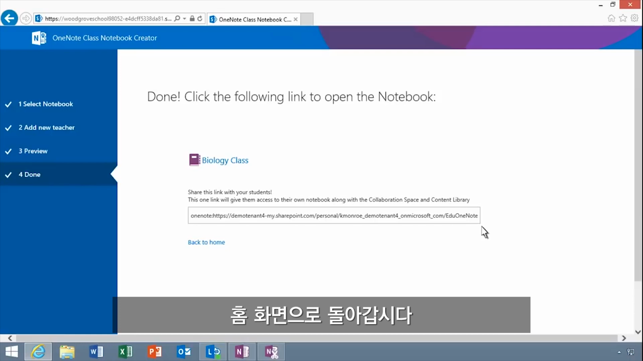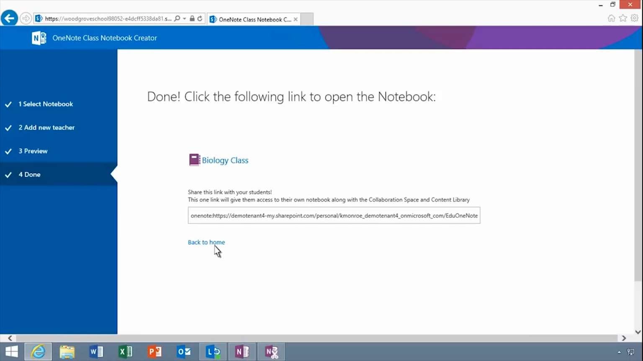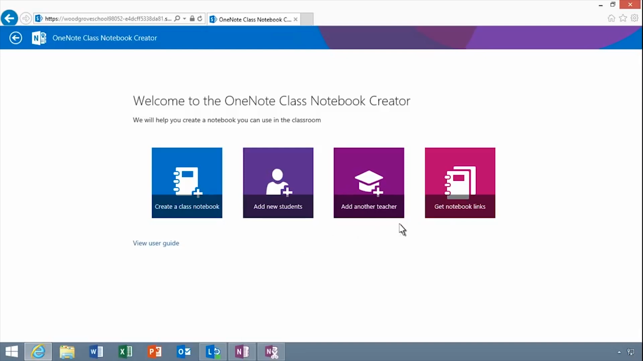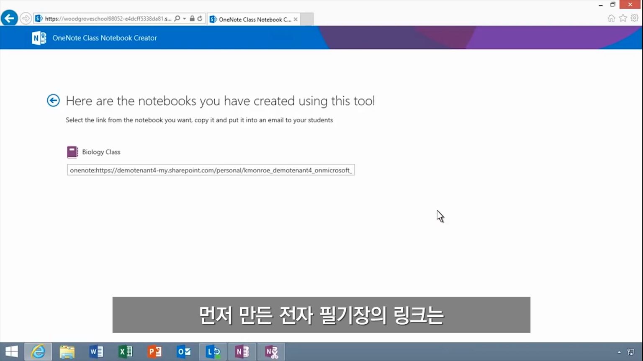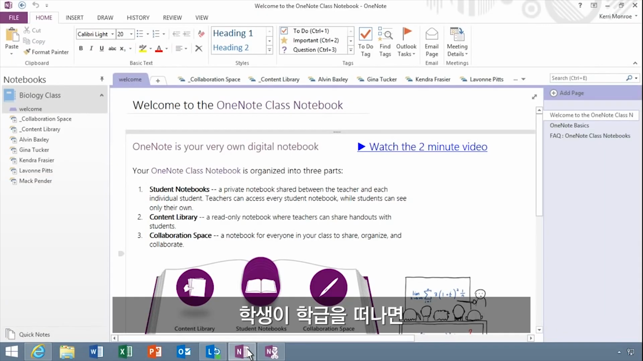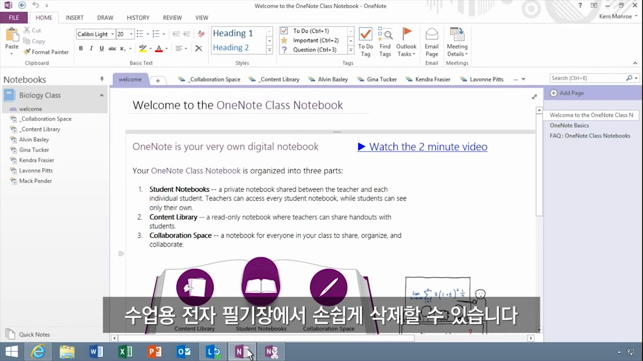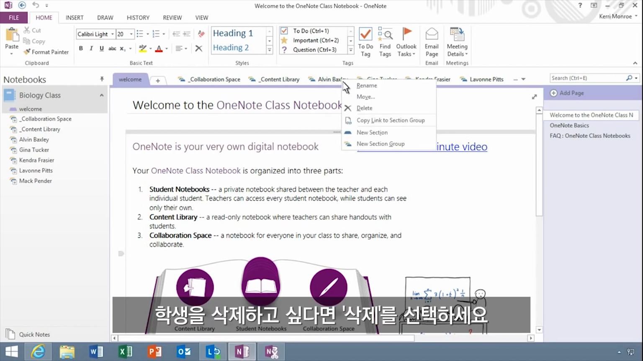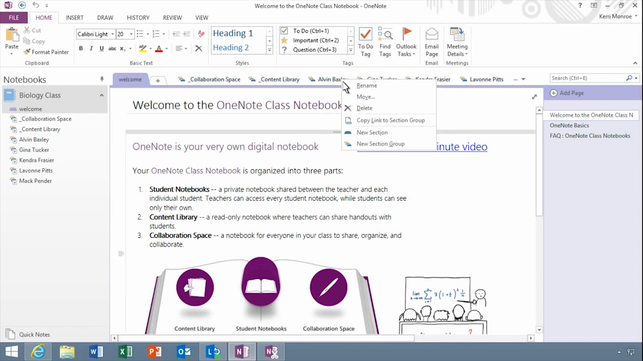Let's return to the home screen. Next, click or tap Get Notebook Links. If you ever need to get a link to a notebook you've created, you can find it here. Next, open the class notebook in OneNote. If students leave your class, you can easily remove them from the class notebook. To continue removing the student, you could click or tap Delete. However, in this example, let's skip this step.